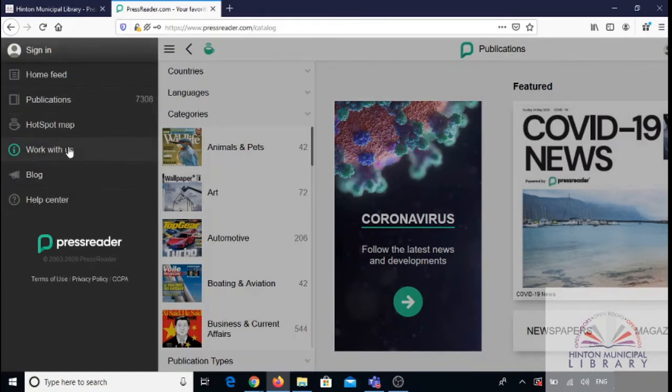Finally, in the menu, we can see jobs with PressReader, their blog, as well as their help center. If you have any issues while using PressReader, the library staff are happy to help you, but you may choose to look through the help center to see if that can resolve your issue as well. Now, let's take a look at a magazine and a newspaper.